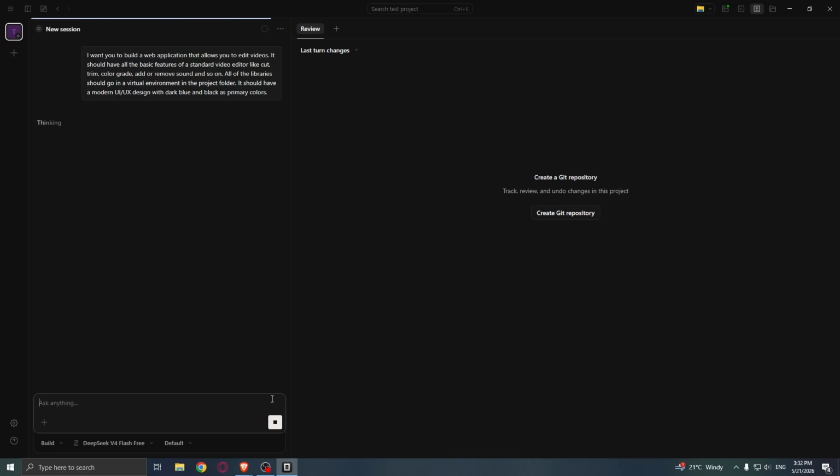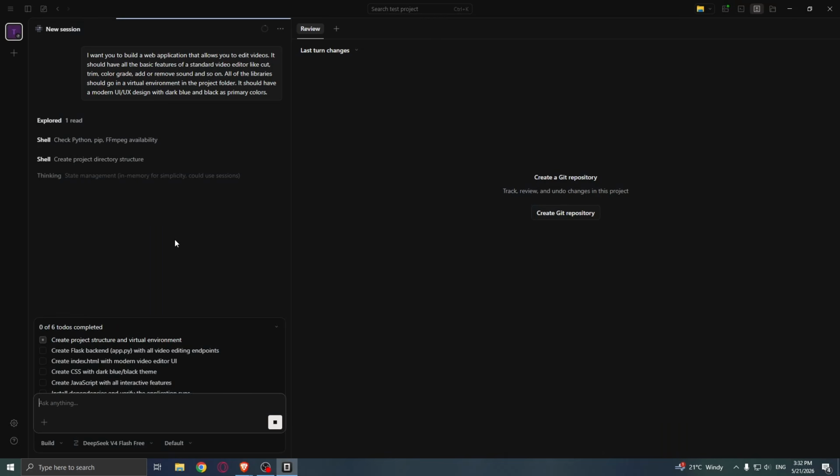Let's see what happens. So as you can see, the model is starting to think, and I will be back when it finishes thinking. And one important thing I forgot to mention is that you should also ask it to add all the libraries in a virtual environment in the project folder.